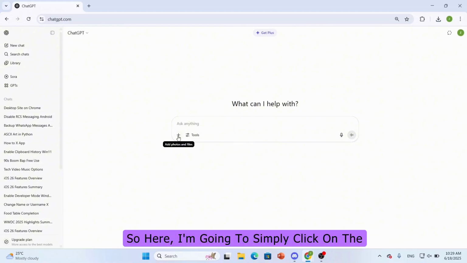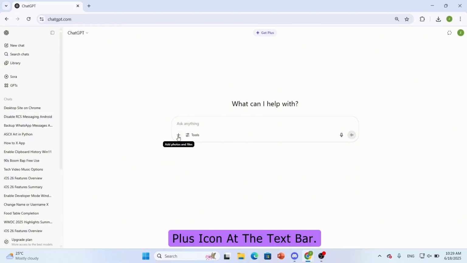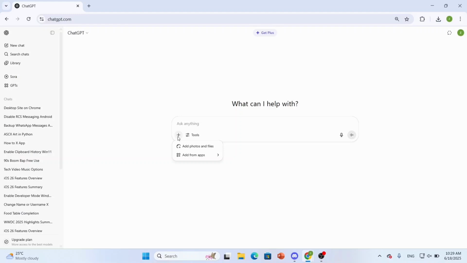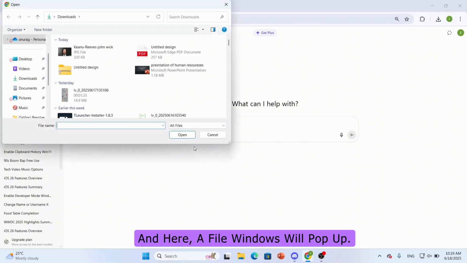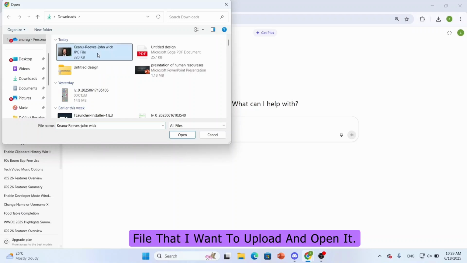So here, I'm going to simply click on the plus icon at the text bar, and from the pop-up menu, I'm going to simply click on Add Photos and Files. And here, a file window will pop up. From here, I'm going to simply select the file that I want to upload and open it.